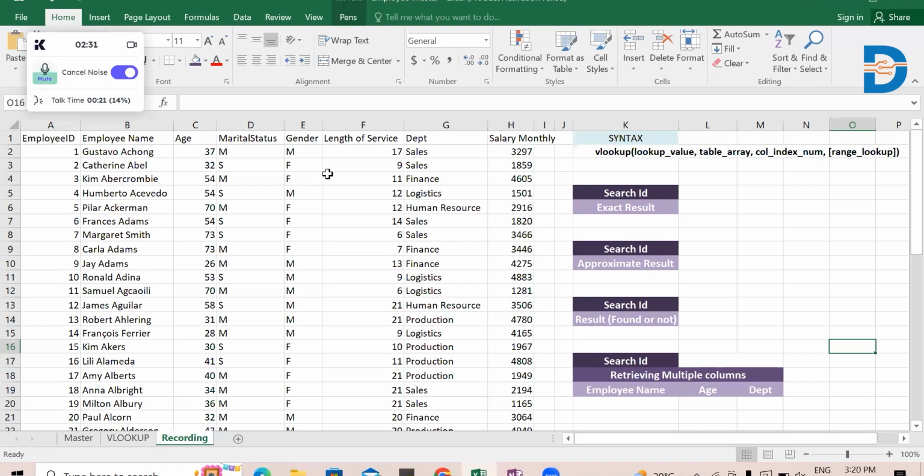So this is my Excel sheet. I have pre-arranged something here. Let's say this is my table. I have employee ID, employee name, age, marital status, gender, length of service, department, and salary month. I have preset this for you guys for reference.